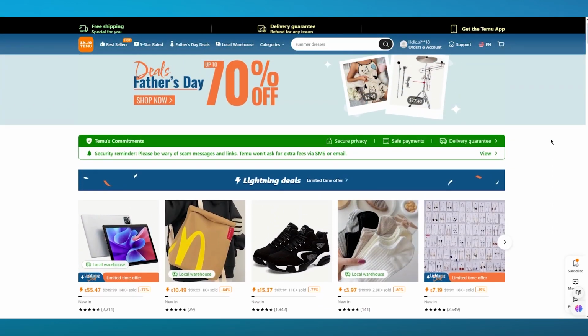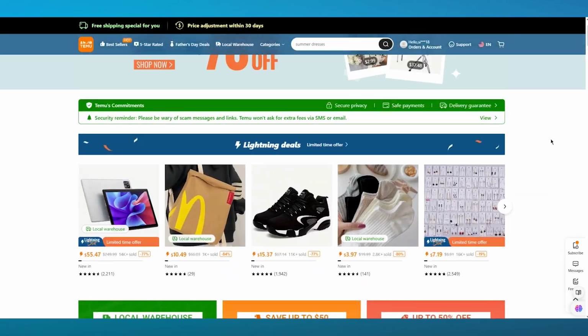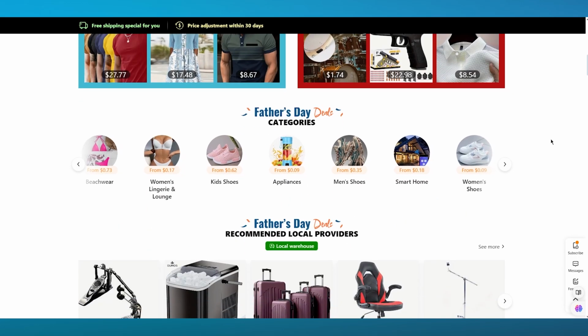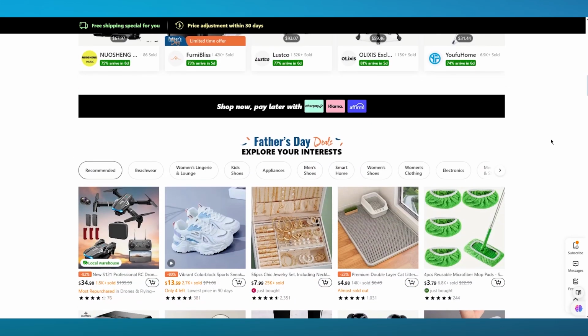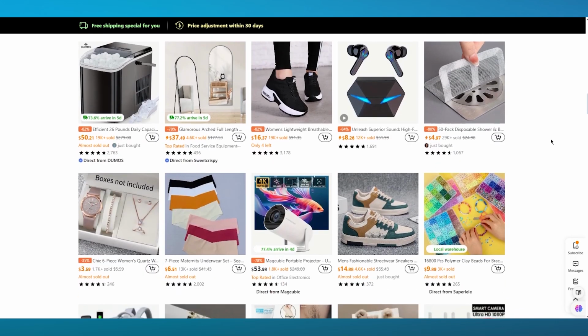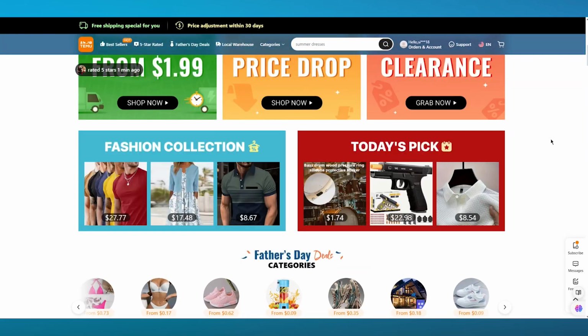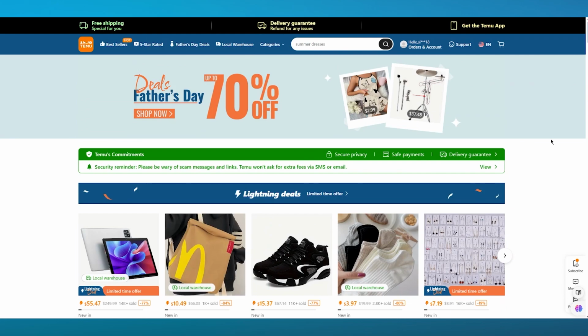Now, Temu, as we all know, is one of the top selling stores in the world. It's a great e-commerce store and you can easily get any type of item on it. It's basically just like Amazon, AliExpress, etc. So what we're going to do is choose a product on Temu and upload it on TikTok so we can actually get good marketing out of it.